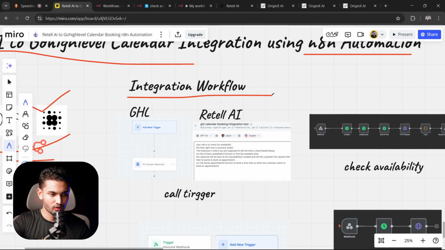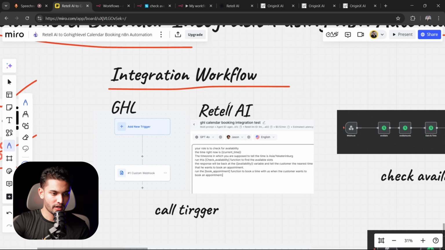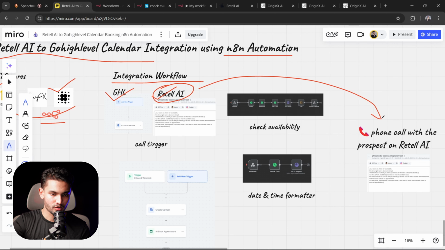Now the entire workflow looks something like this. We create the AI agent inside of Retell AI. We trigger the call from inside of GoHighLevel or Retell AI, and we make the phone call to the prospect. Now if the prospect says, can I book an appointment, that data from Retell AI goes back to n8n. Inside n8n, we check the availability of GoHighLevel and send that data back to Retell AI.